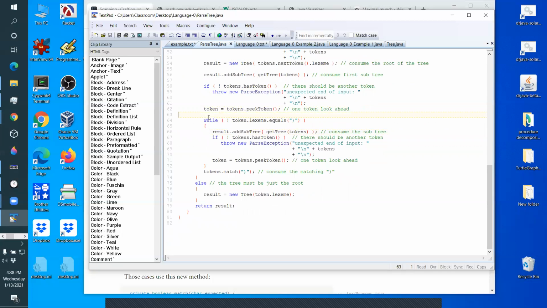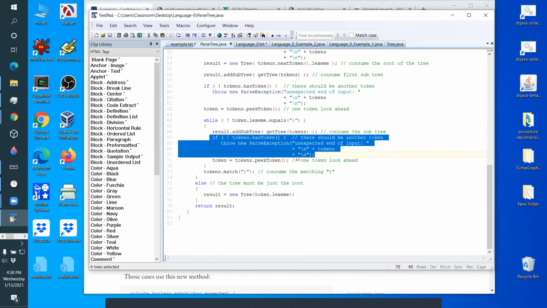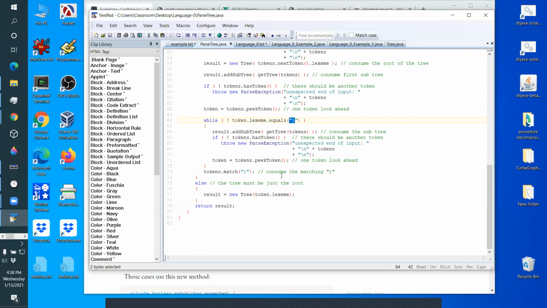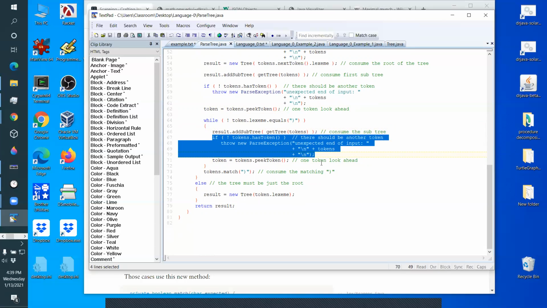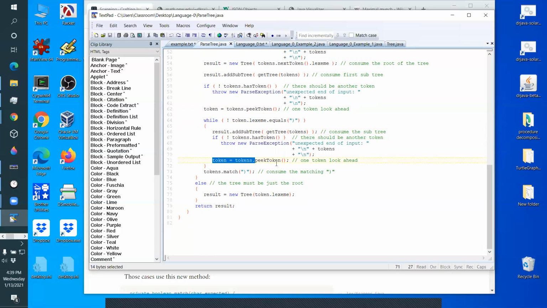So I've got a while loop that says while the next token is not a closing parenthesis, add a subtree to my current result. And if I ever run out of tokens, I've got a problem, because I should not run out of tokens before I find that closing parenthesis. So it's a little bit tricky code. Peek at the next token, make sure it's not a right parenthesis, consume a tree, make sure there are more tokens. If there are more tokens, get it. Loop up here, make sure it's not closing the tree. If it's not closing the tree, add another subtree. Check if there are more tokens. If there aren't any more tokens and you haven't hit the closed parenthesis yet, you've got a problem. If there are tokens, grab it. If you finally found the closed parenthesis, you drop out of that loop.